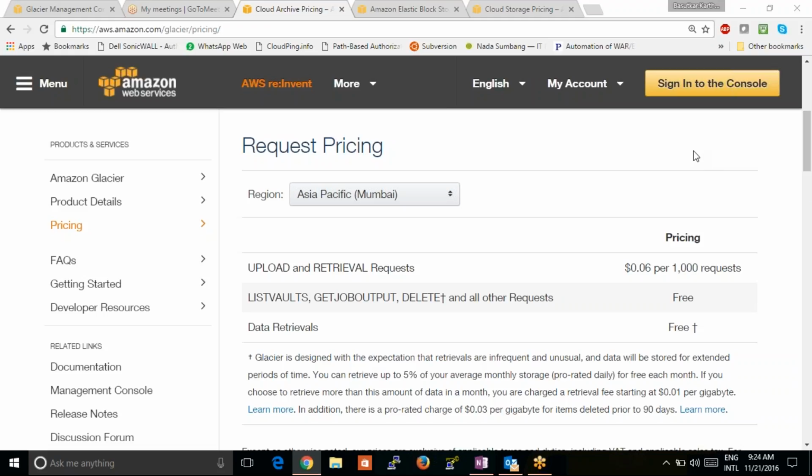So through software you can do it, or Amazon CLI. You have to download the SDK kit, and from there you can do it. After that, if you want to list all the vaults, the containers that are available in the region, or you want to delete, such kind of actions to perform on the vaults or containers, he's giving it to you for free.